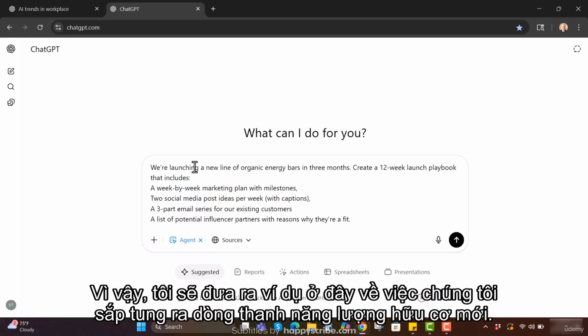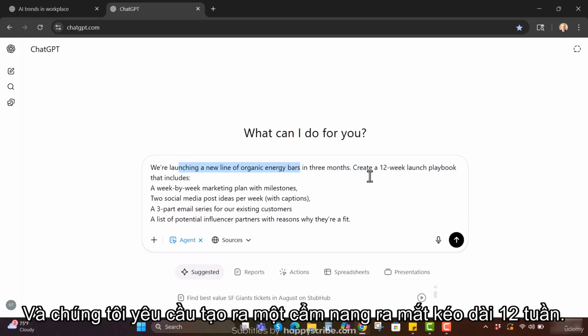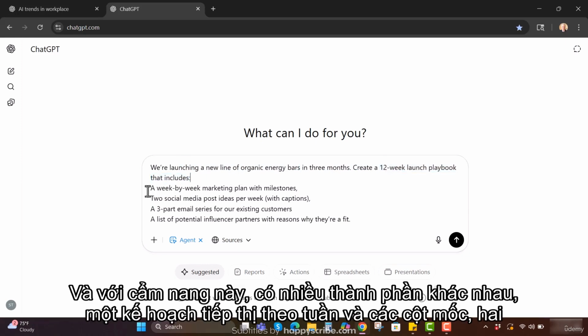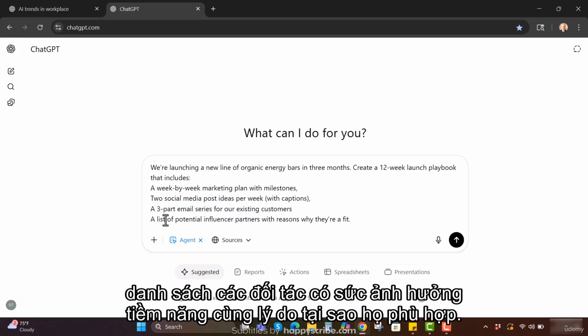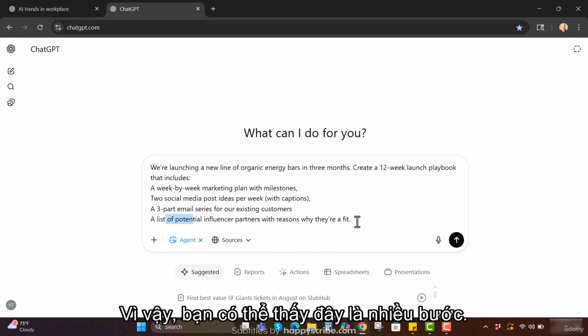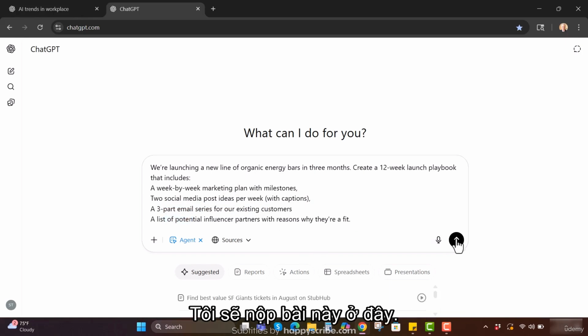So I'm going to put in here a sample thing that we're launching a new line of organic energy bars, and we're asking to create a 12-week launch playbook. And with this playbook, there are different components: a week-by-week marketing plan and milestones, 2 social media posts per week with captions, a 3-part email series for our existing customers, and a list of potential influencer partners and reasons why they would be a good fit. So you can see this is multiple steps. I'm going to submit this here.